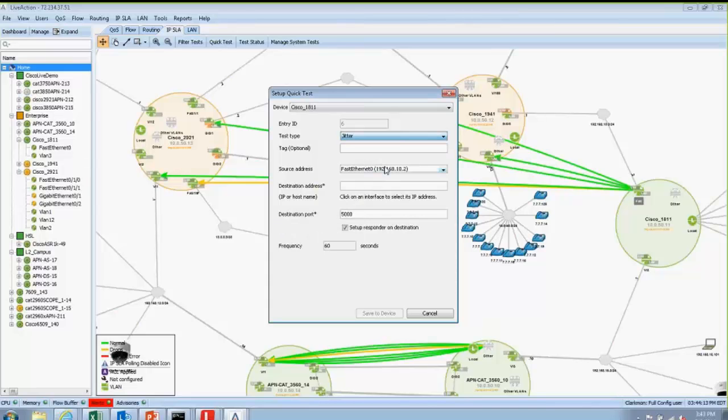Another feature built into LiveAction is our quick test mechanism, where I can very easily deploy more IP SLA tests. So here I'm selecting my 1811 device. I'm going to make it another jitter test. I'm going to select my source interface. For the destination field, all I have to do is use my mouse and click on another interface in my map, and it will auto-populate the destination field for me. I don't have to go scramble and look that up. If I click Save to Device, we'll push that new test.